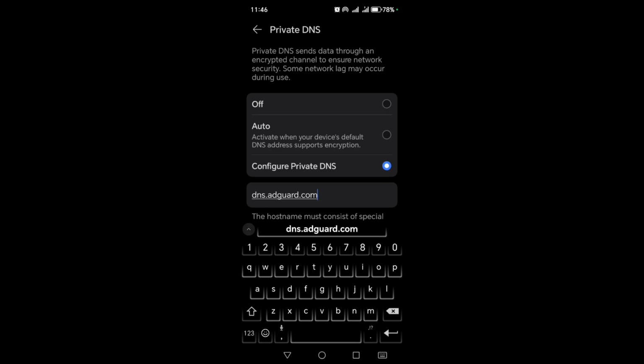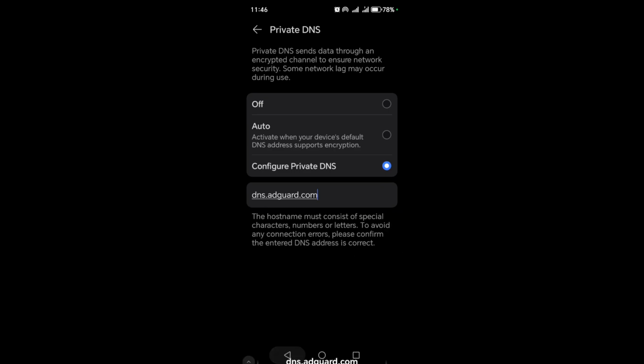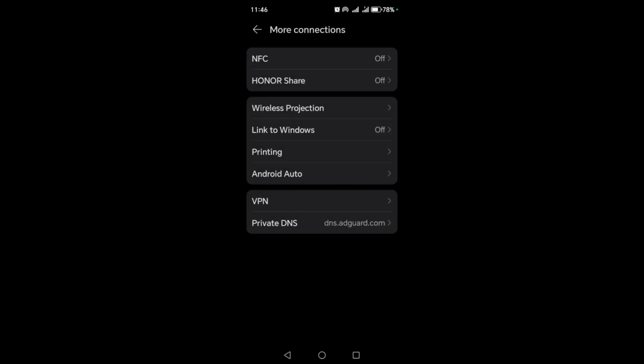You may find some other DNS address, maybe dns.family.ad, whatever address that you find, just delete it and put on this address. Type in this address, dns.adguard.com, and that's all. Then minimize installing from untrusted websites. So when you do all of these things, you would have blocked ads from your mobile phone.